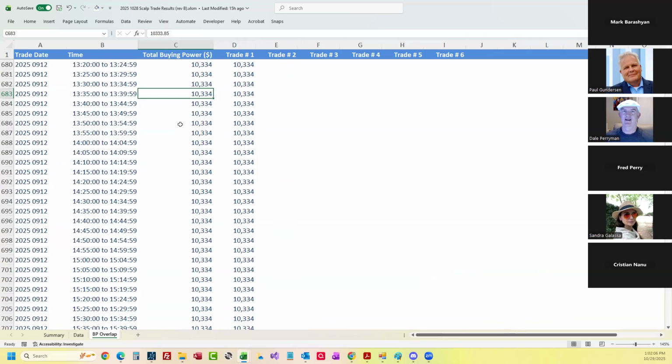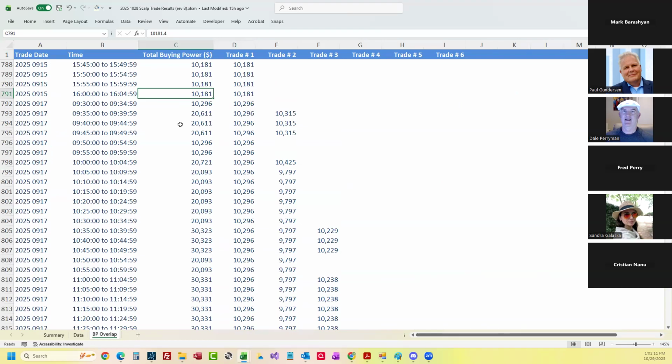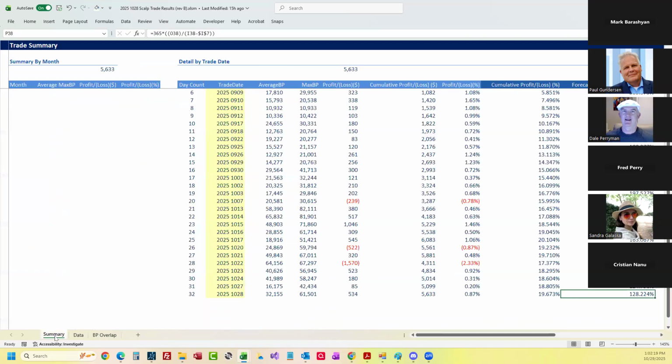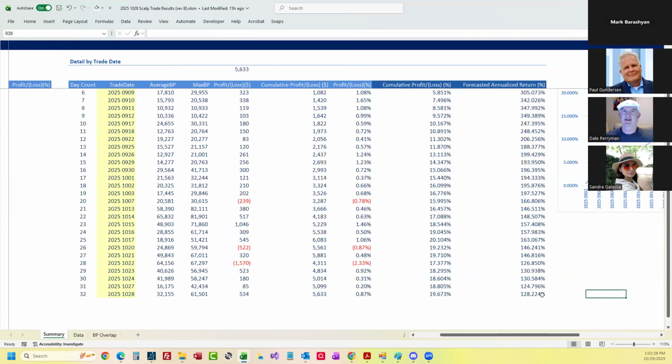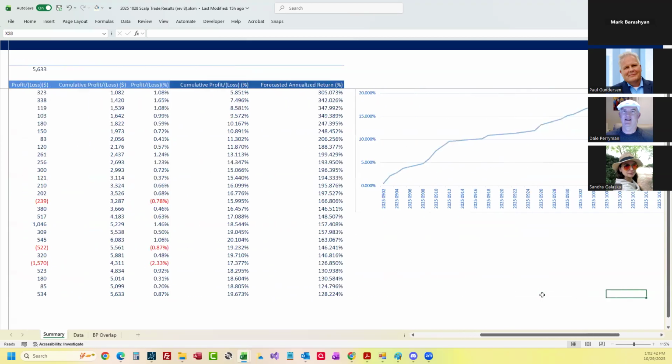So I asked ChatGPT to write me a program that would help me understand my buying power in 5-minute increments of time based upon overlap in trades. And I used those numbers to come up with this average and this max that you see right here. So it's always changing, but you get a feeling like, okay, that's not bad. I've done about probably $6,000 by the end of the month at an annualized rate of 128. So we'll see where this goes. But this is what I'm doing.